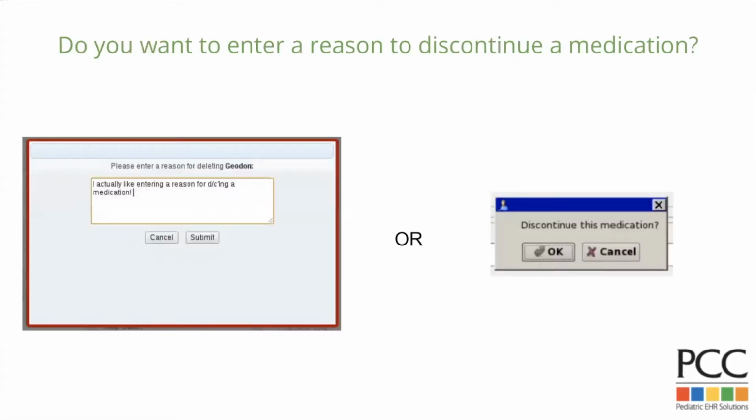While you're deleting medications, the default prompt that you'll receive is what's on the left here. This window will pop up and ask you for the reason why you're deleting that. Some people do really like to document those reasons, and that's great. You can leave the setting as is. If you'd prefer to just get this yes/no prompt that's over on the right-hand side, just let PCC support know, and we can set that up for you. That is an office-wide change, not a per-provider permission, but usually everybody's in agreement on what window you'd like to see.